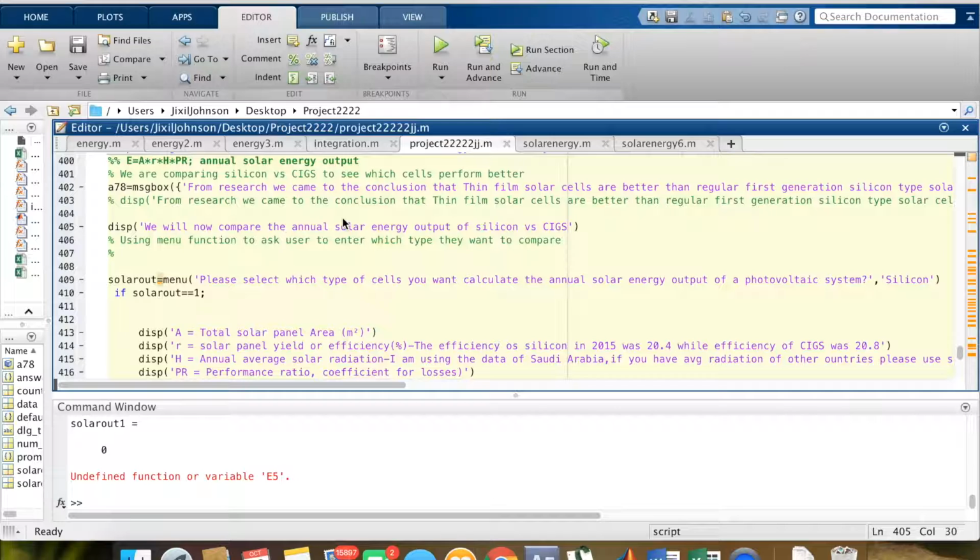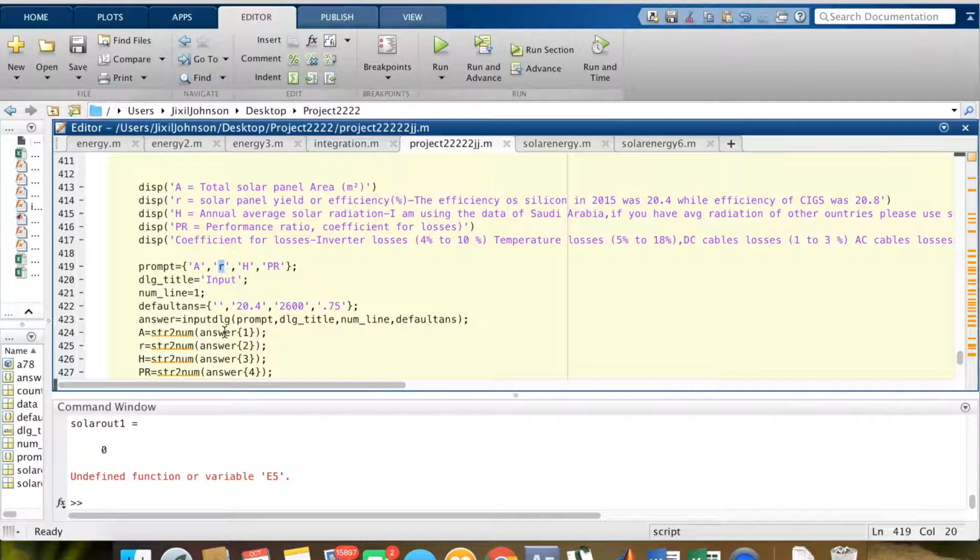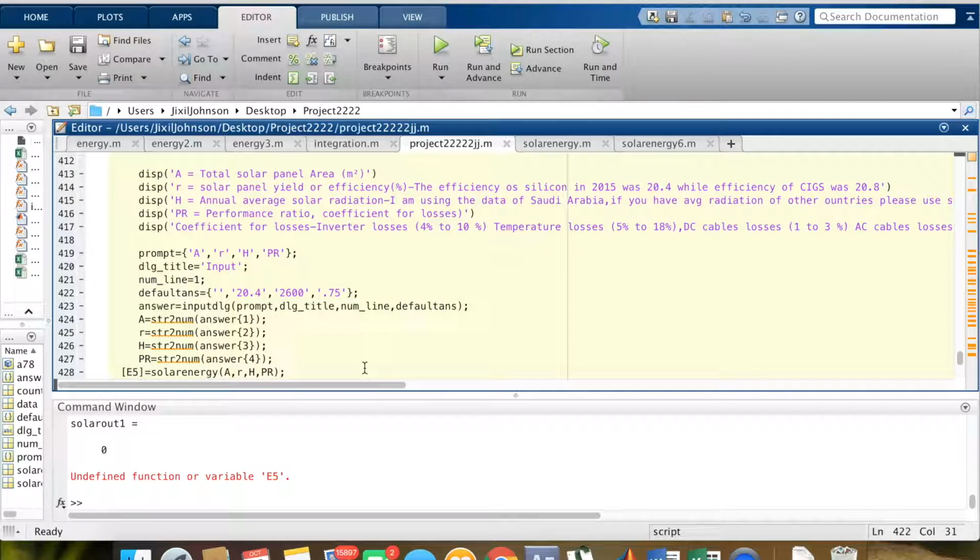the energy of. So if the user selects silicon, it will run this code and prompt the user to enter the values for A, R, H, and PR. And we gave the default number as 20.4 for silicon, as it was the efficiency of silicon in 2015. And 2600 is the amount of radiation in Saudi Arabia, as we were using Saudi Arabia as a default. And 0.75 is also the default for all the PR.